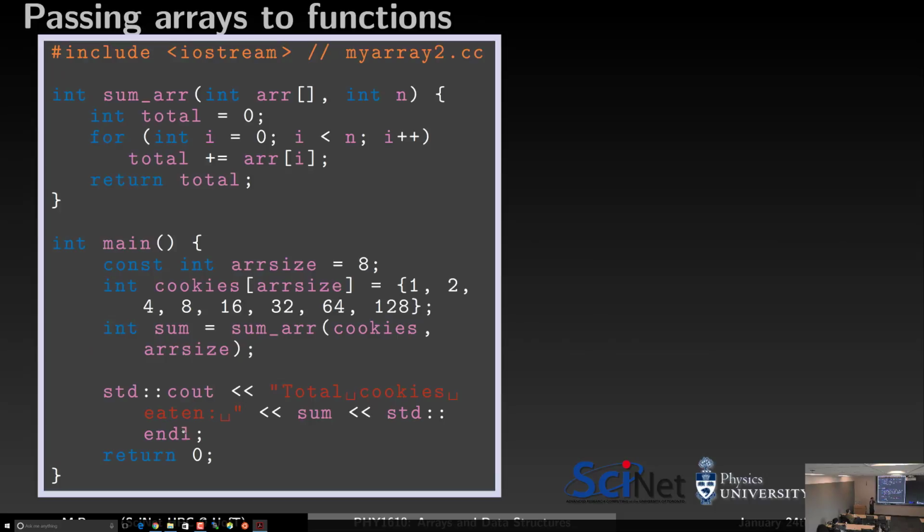Okay, this is another example. I think some of you were asking about this, maybe last class or when we discussed the assignment or in the email, I don't remember exactly. But the point is how we pass arrays to a function. So in this example, we have a function called SumArray, which will receive an array of integers and the size of the array.